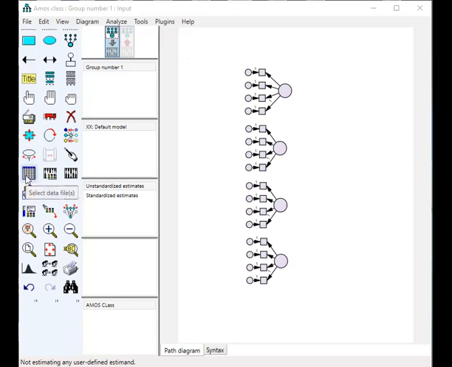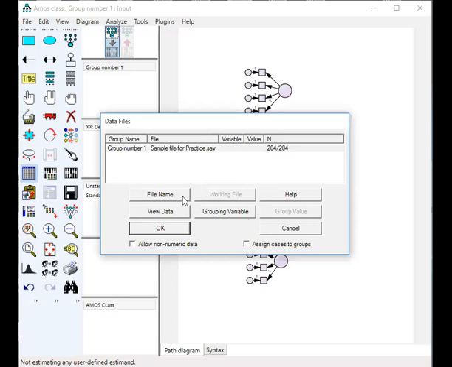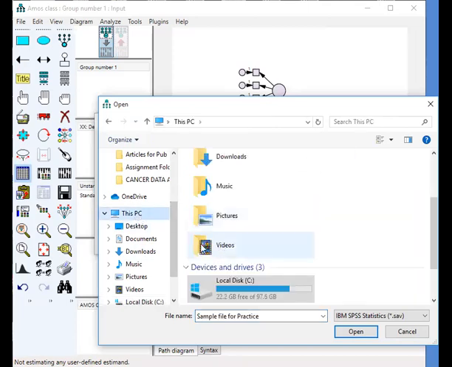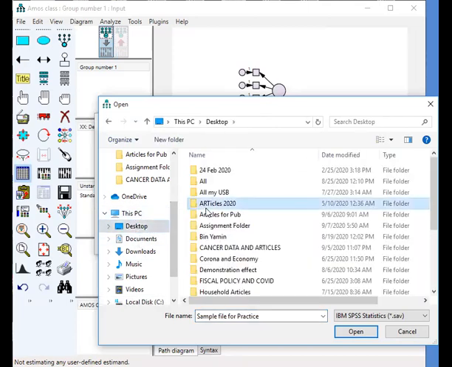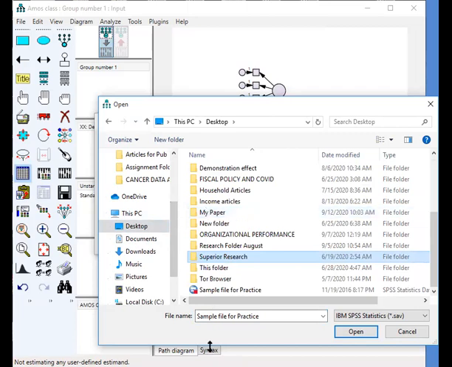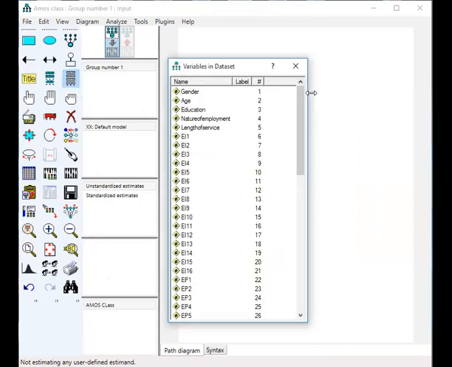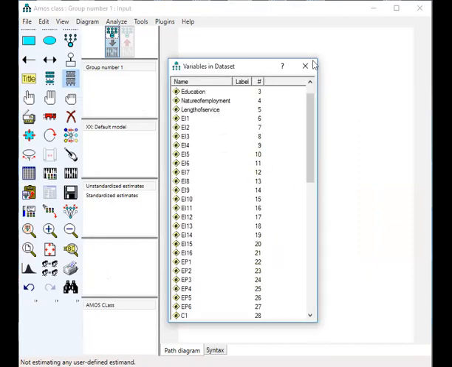What you need to do is simply click over here and find the file name or the path where you have saved this file. As I have this file on my desktop with the name sample test for practice, I will select it and open it. After that, you click on OK, and this will copy the variables over here, as it is showing the list of variables. You can copy the data and have the full variable list as well.